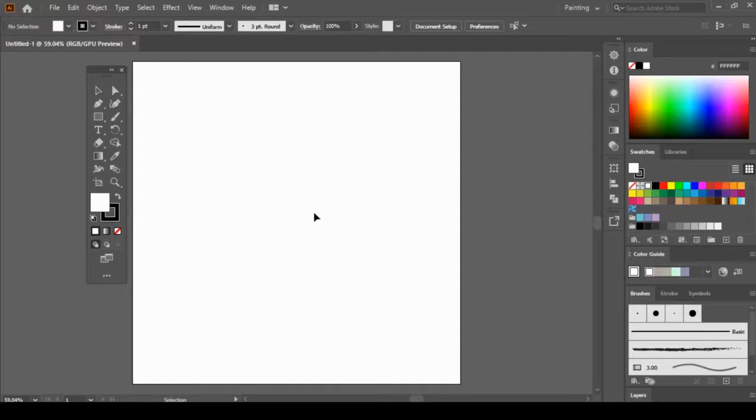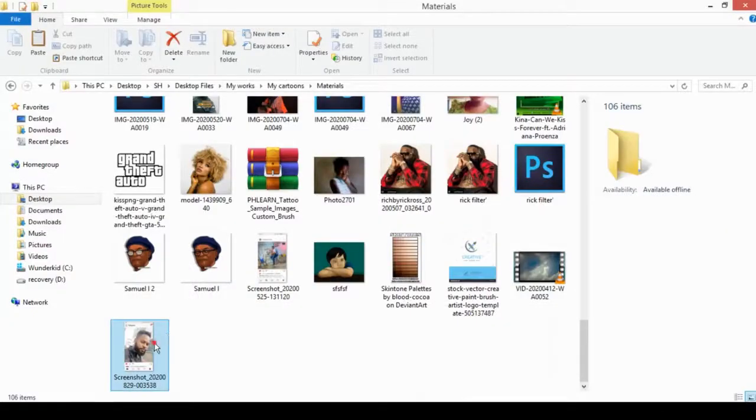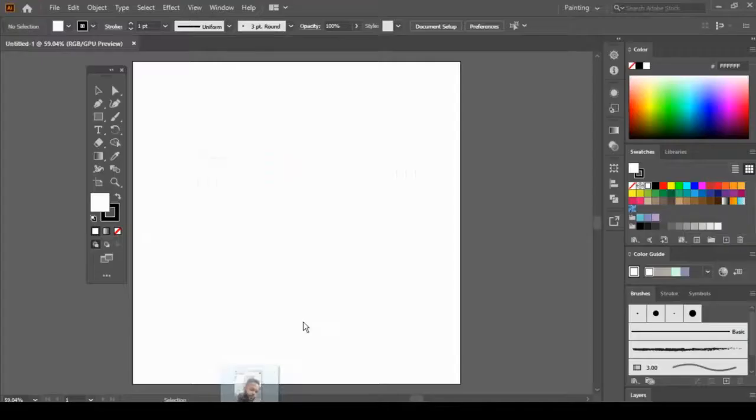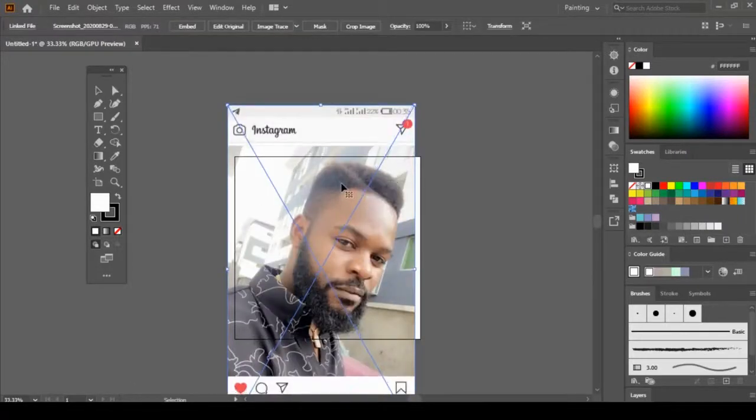The next thing we're going to do now is drag and drop in the picture we're going to use for this tutorial. So I'm going to go down here, drag this image and drop it on this new document. So we have the picture here.